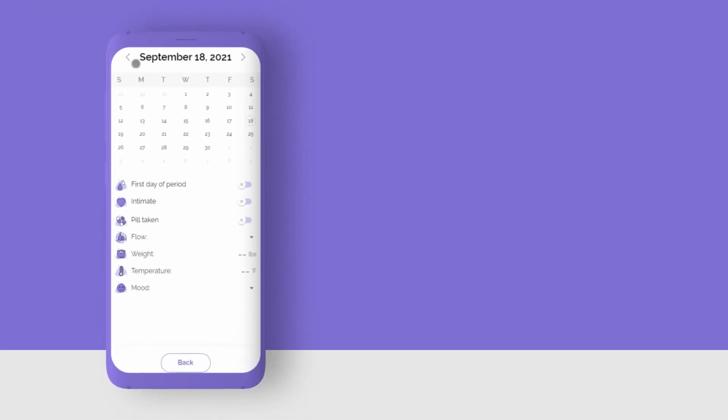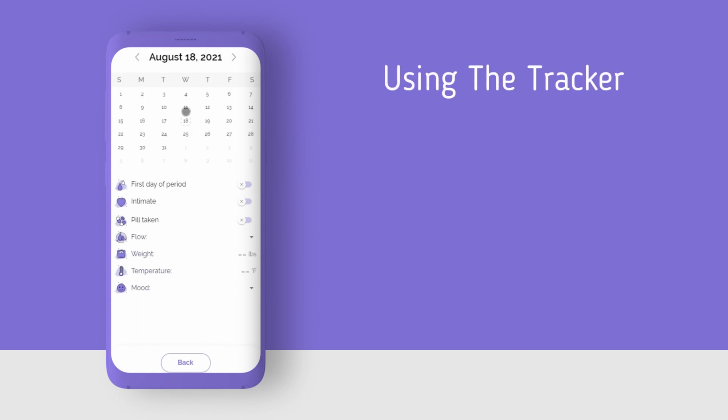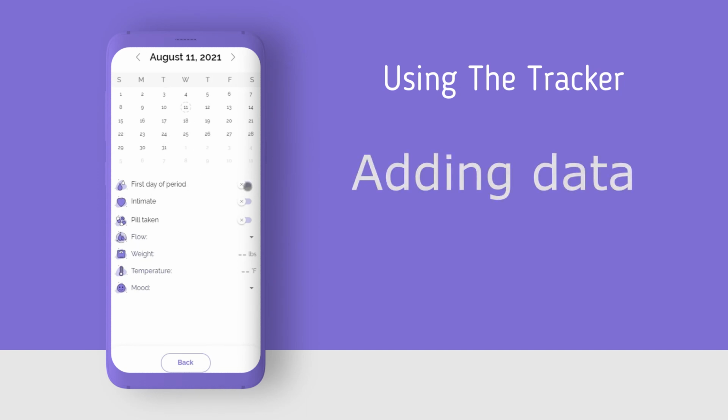Next, let's try and enter some data in the tracker. Let us first enter a period date. First, I am going to select a date. To mark the first day of the period, we simply toggle this field. As you can see, the first day of the period is marked with a dark red circle, and the remaining days are marked in a lighter shade of red. The purple color here indicates the predictions for the next cycle.